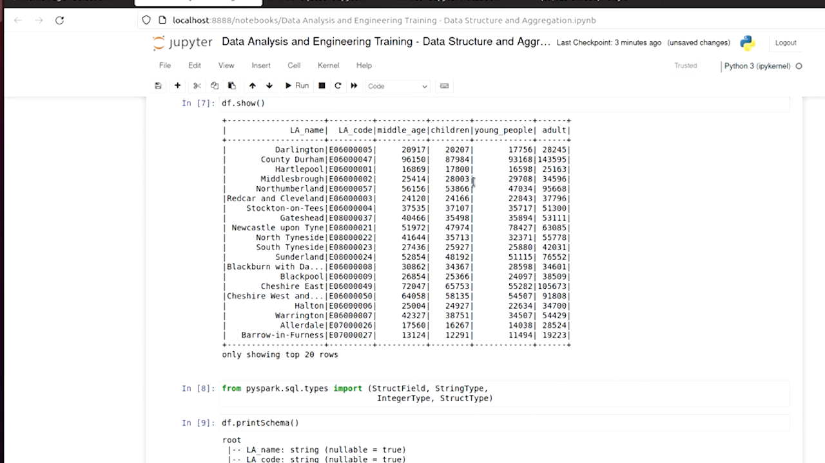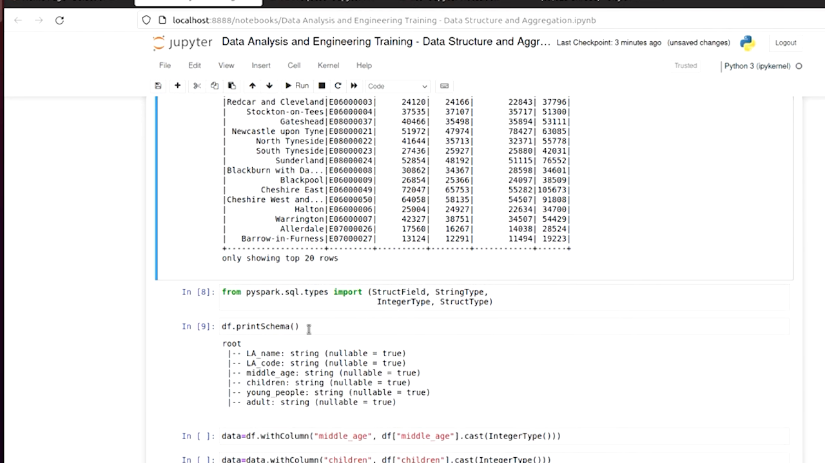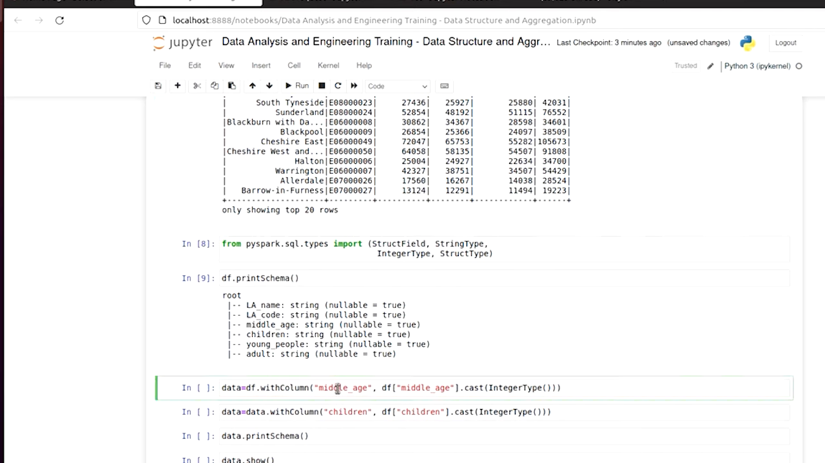Remember, we want to do data aggregation. So to perform any data aggregation, we need to convert this from string to integer for us to do addition, subtraction. But let's go on. Then after this, we do printSchema. Now we proceed further. We have to change the data type of our data.